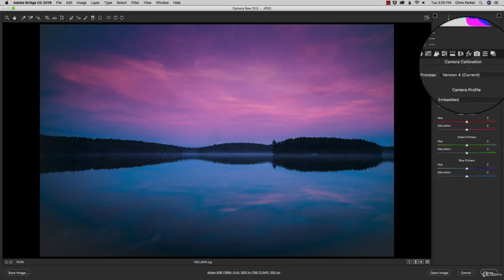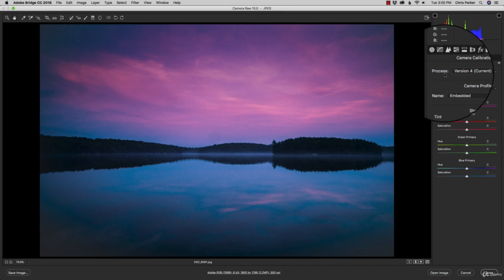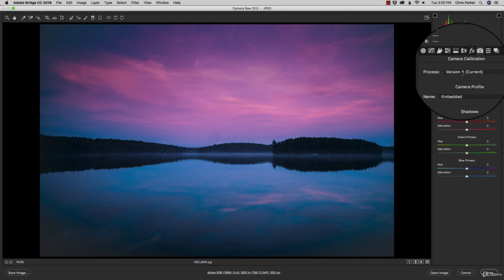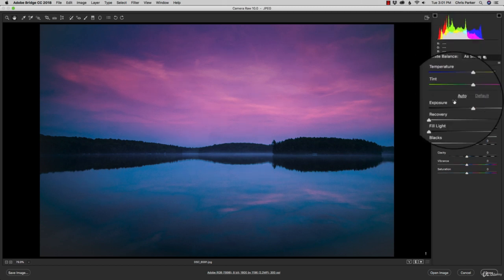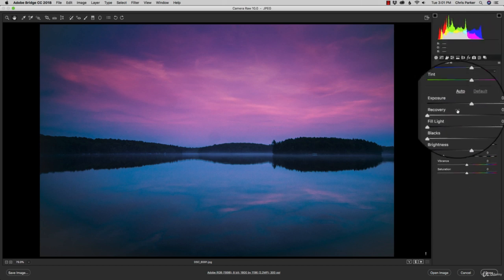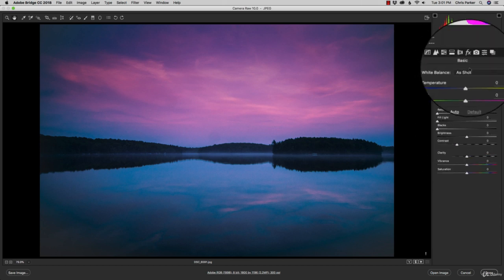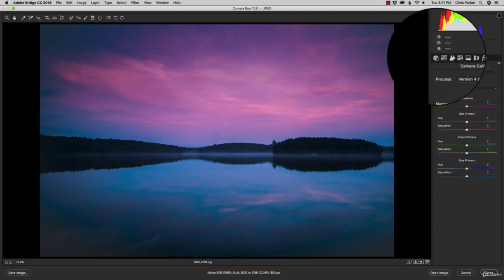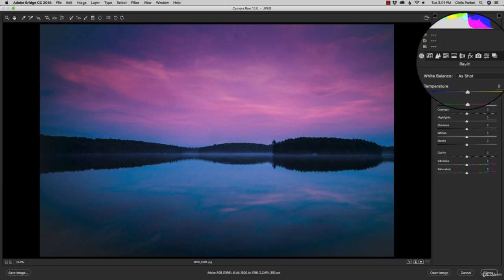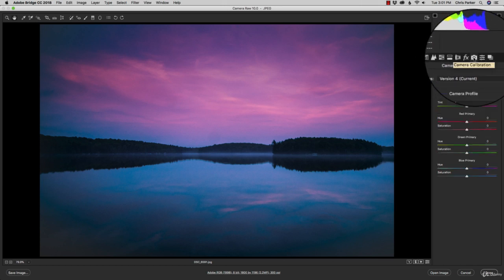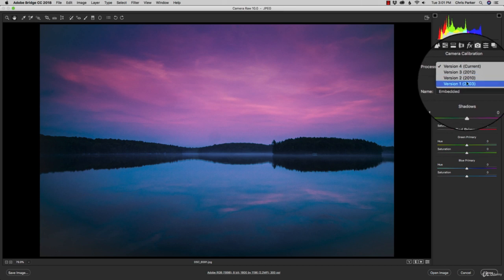After that, we have camera calibration, and you want to make sure you have the correct process version set for your particular image. Version 4 has the most recent algorithmic profile that ACR uses to edit your images. If you're using an older version, then you're not going to have the same tools available to you as version 4. So if we go to version 1, we can see that the options here in the basic panel are different versus version 4. Now, you're going to come across this if you shoot with an older camera. Your camera may automatically select one of these older versions.